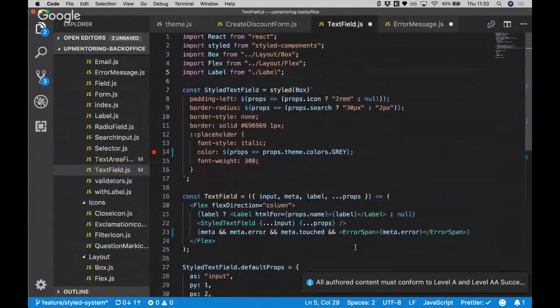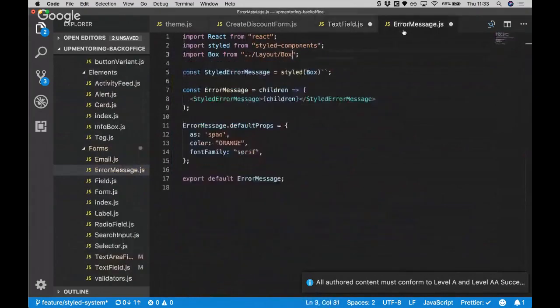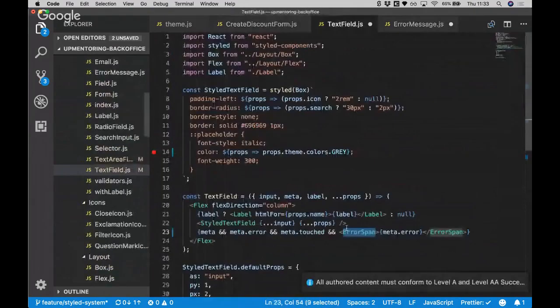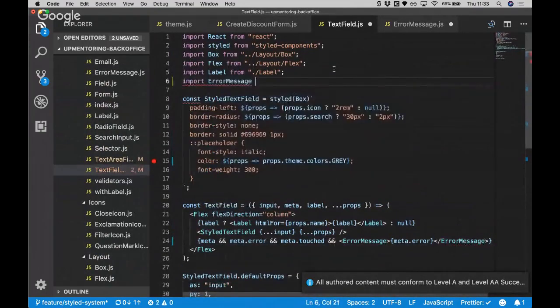Field, you need to check. I call it error span, so let's call it error span. No, error message is better. I think it's a better name. Okay, so go to text field, error message, and then you need to import error message.